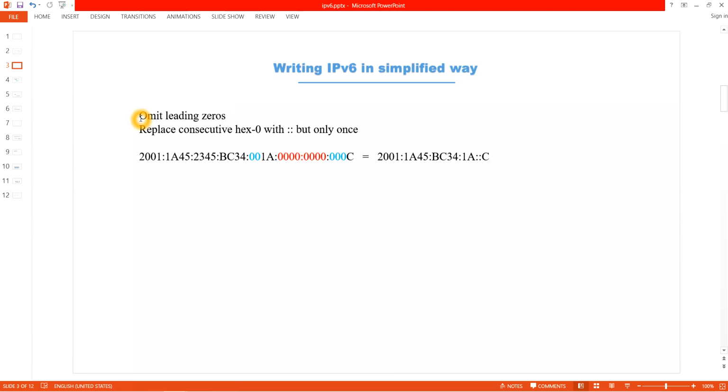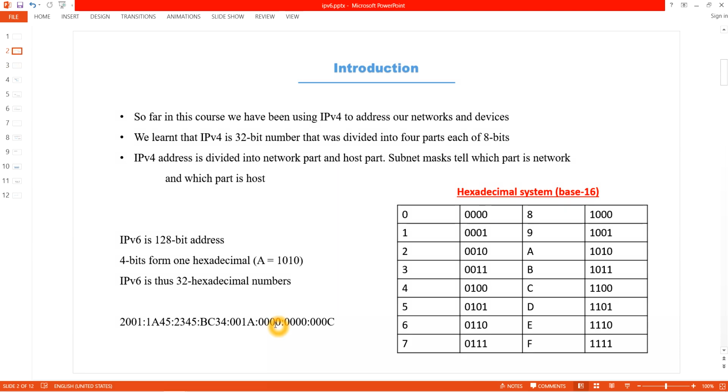So the first rule is that you can omit all leading zeros in each part. And then the next one is that if you have consecutive all hex zeros, you can replace them with a double colon, but you are allowed to do that only once in the IP address. So in the previous slide, this was our IP address, which was very long.